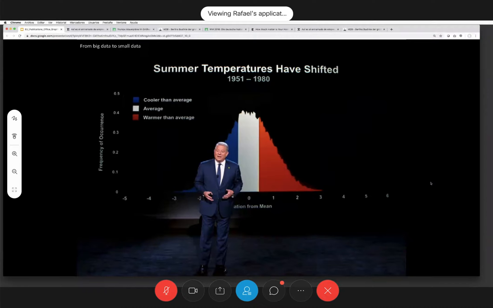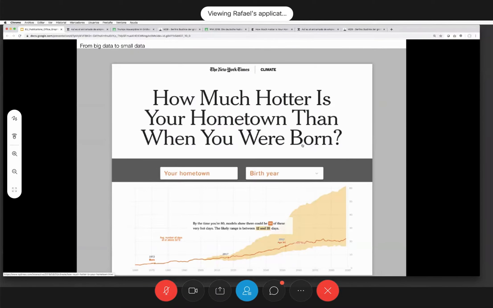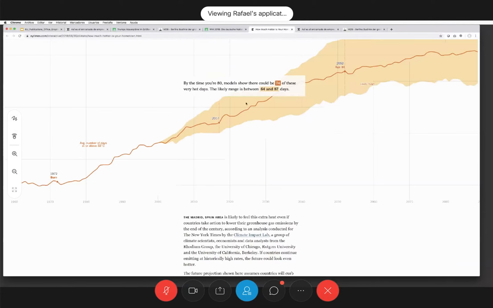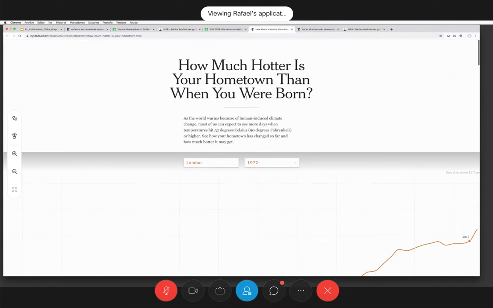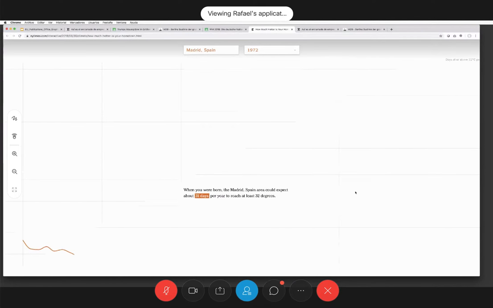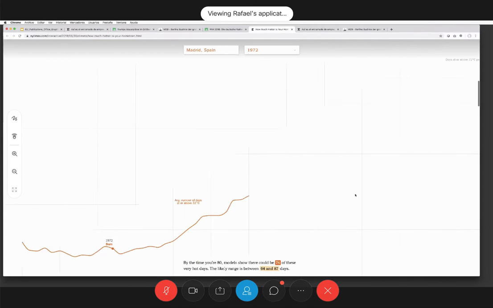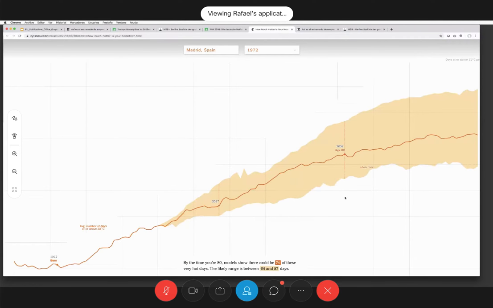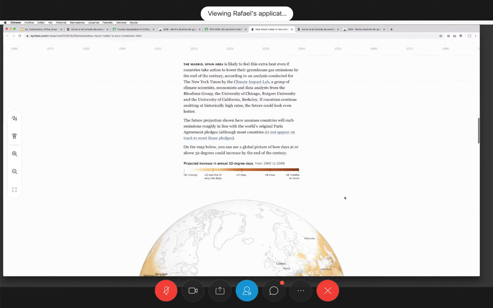But it's different. I mean, everyone knows this graphic, but it's different, for example, if we go to the real data in our own city when you were born. You take the huge data, in this case, you put your home, your born city, in the year you were born. They say, okay, that was the temperature in your city. This is how it has evolved, and this is the prediction.